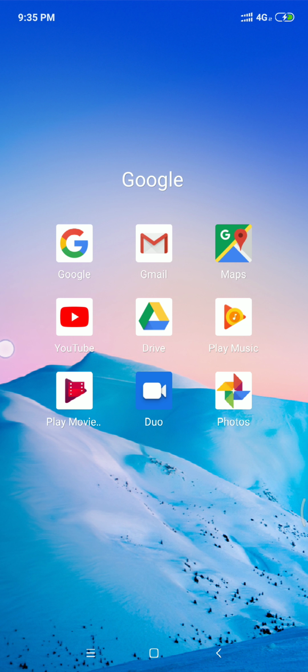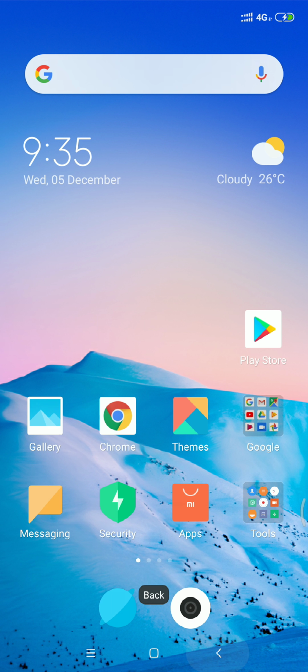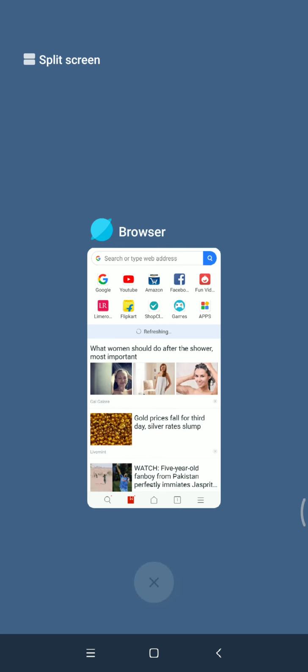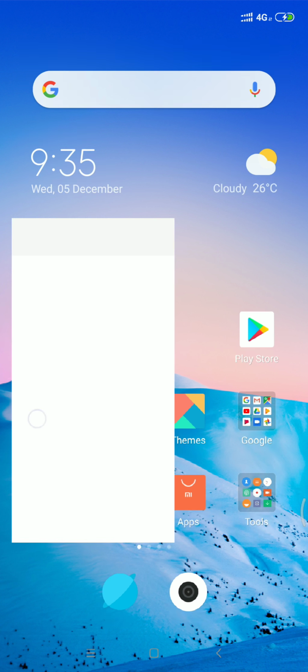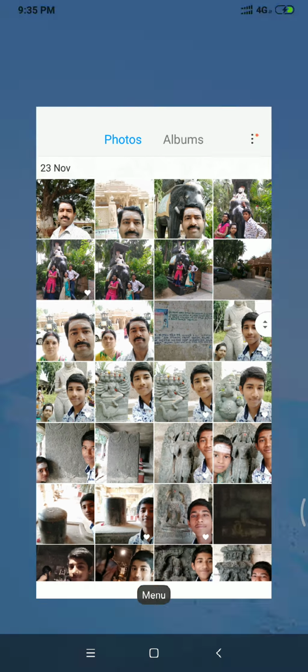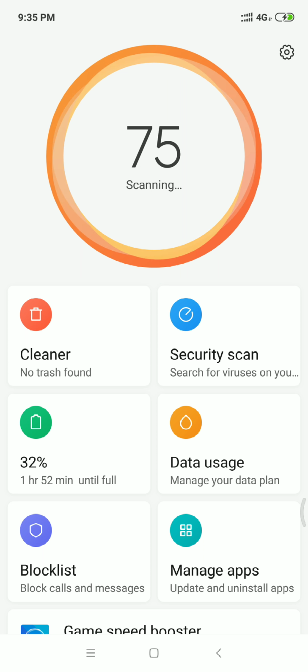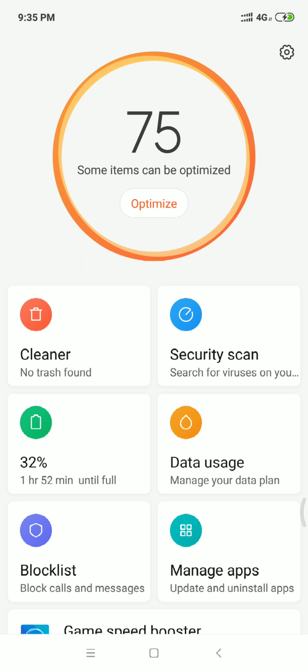And all your Google applications will be here. YouTube, Gmail, Maps, Google Duo, Play Movies, etc. And you'll get a Chrome browser as the default one. And also you'll have a Redmi internet browser. Gallery and all. And also here you'd get a security app which scans your mobile for any threat or cleans, etc. You can optimize it.